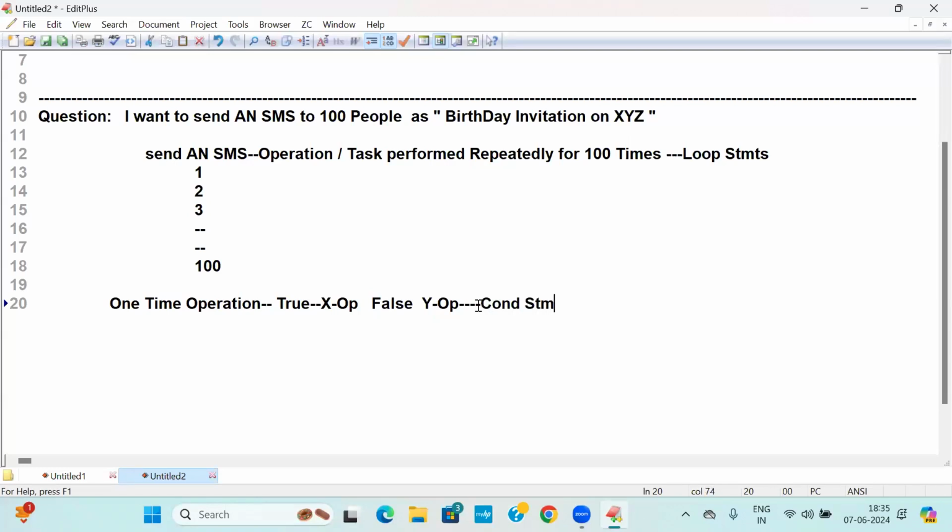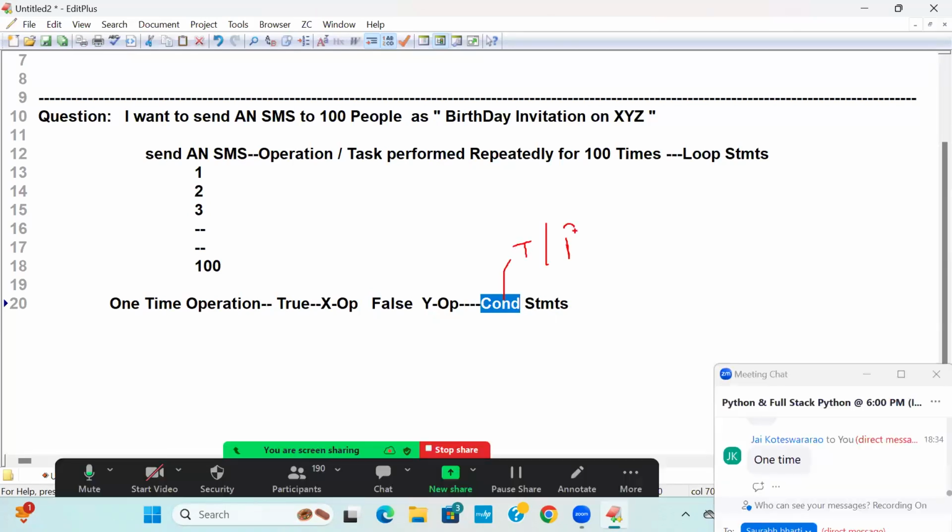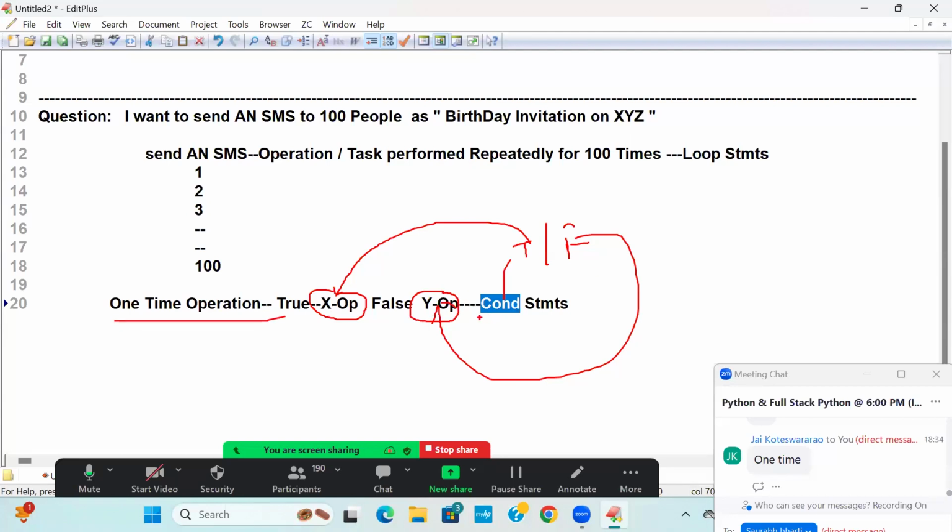Conditional statements. The name itself says the condition represents either true or false. If it is true, perform X operation. If it is false, perform Y operation. How many times? One time. This can be done by conditional statements. Any operation performed repeatedly for a finite number of times, go for what?